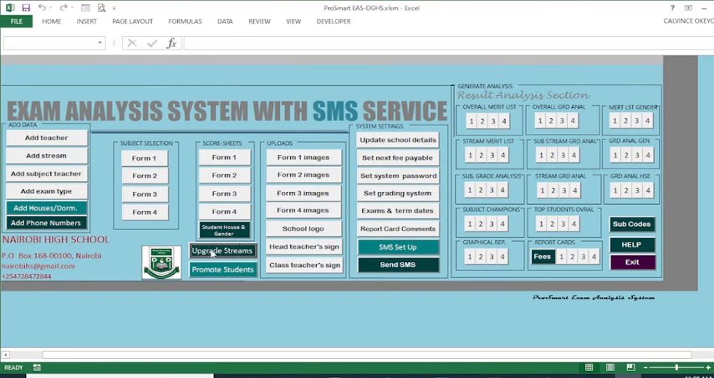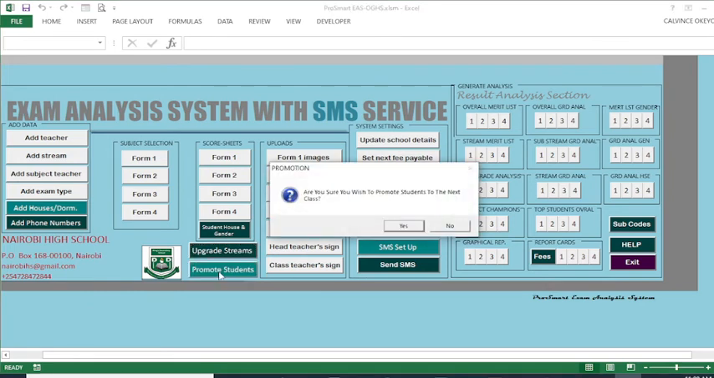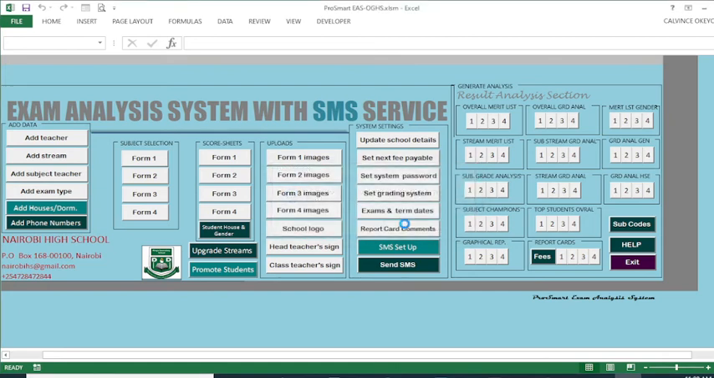So after upgrading of the streams, you will now come here to promote students, where you will now have just to answer this question from this dialog box. Are you sure you wish to promote students to the next class? Yes, so that is very, very necessary. So as we wait, all the students are going to be promoted to their next classes, and the streams are going to be the same stream that they were in the previous classes.